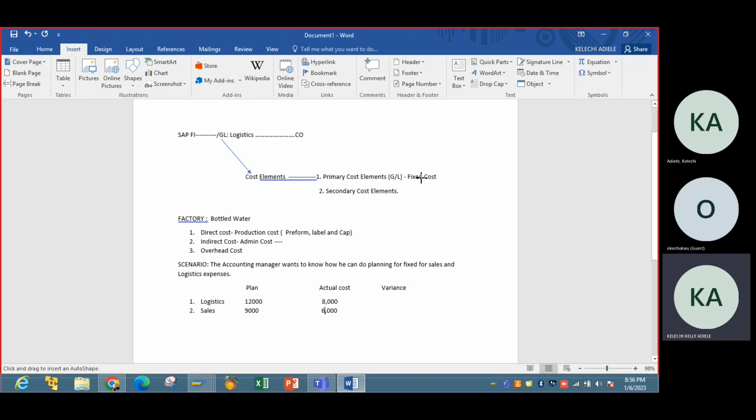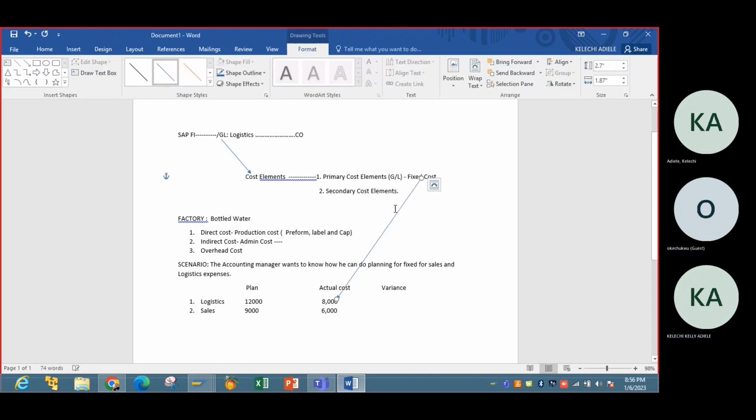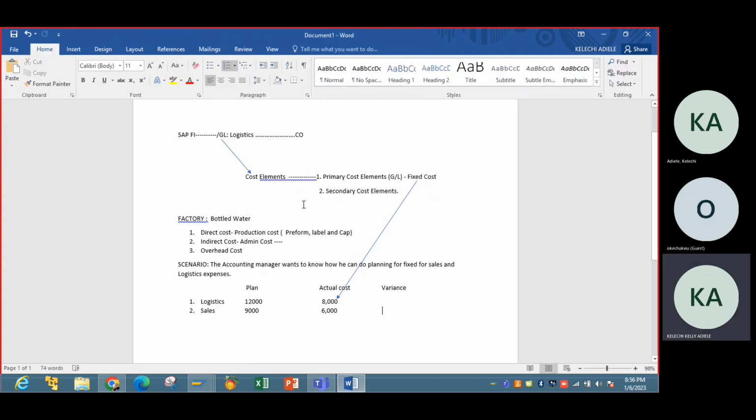So this is better like this. So for your plan cost, the system picks it from the primary cost element and sends it to the plan cost. So the cost element picks it from the GL in FI, and the primary cost element sends it to the actual. So this is how the transaction flows from FI to CO.